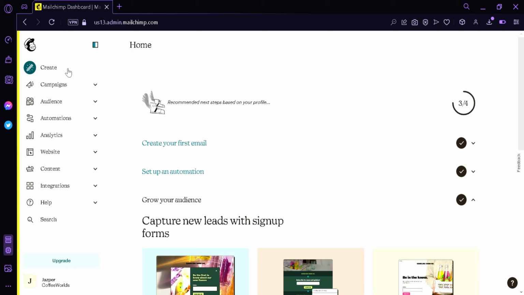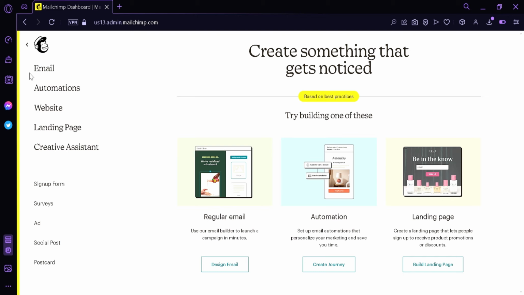Now, the first thing we're going to do is look over here on the left side. We have the options create, campaigns, audience, automation, analytics, websites, contents, integration, help, and the search bar. We're simply going to click on the create option over here, and then we will be redirected to this page. And once again, look over here on the left side, we have email, automations, websites, landing page, creative assistance, the different setup forms, surveys, ads, social posts, and postcard. These are the different things that you can create in MailChimp, but today we're going to focus on email. So we're simply going to click this.